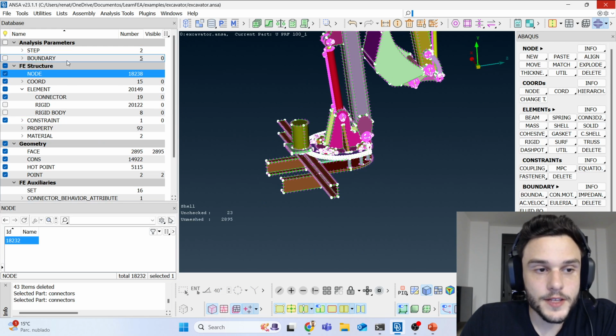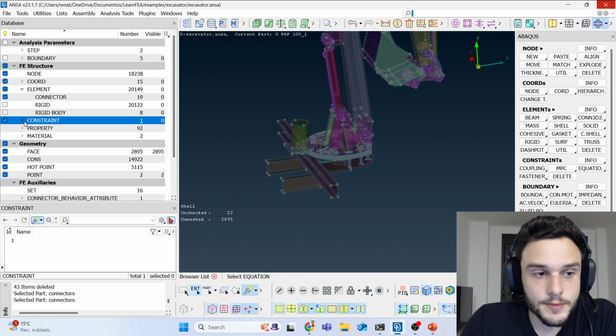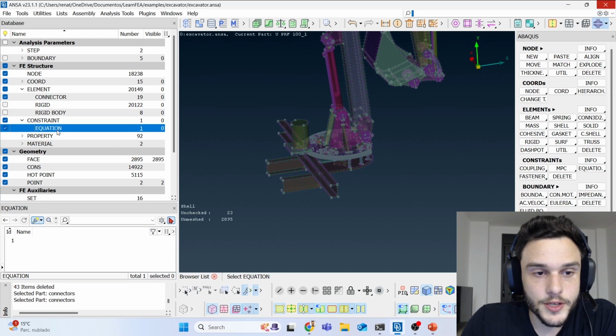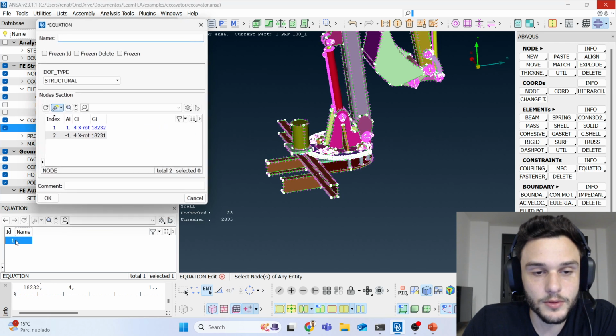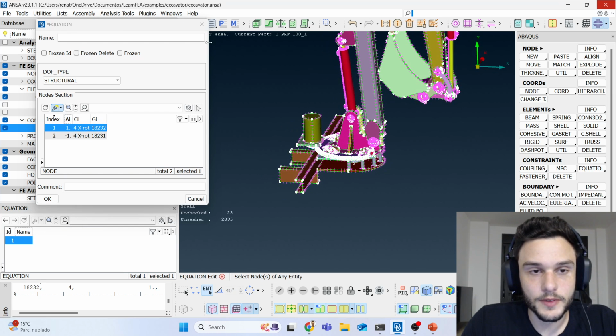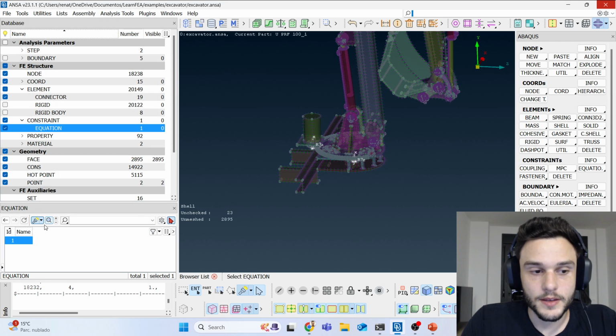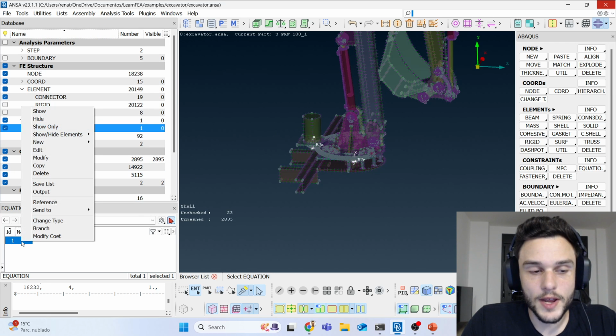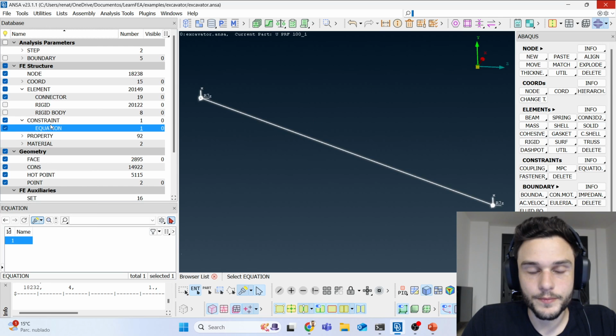Now, here in the database, look for constraints, maximize this group. We have the equation here, double click on it, and then you see that we have this item. We have only one equation defined, double click on it. Now, we should be very careful. Let's do one thing here. Close and right click and say show only. Now double click on node.